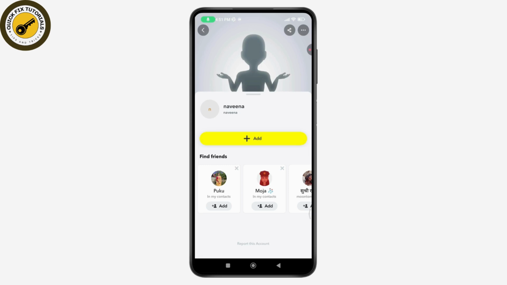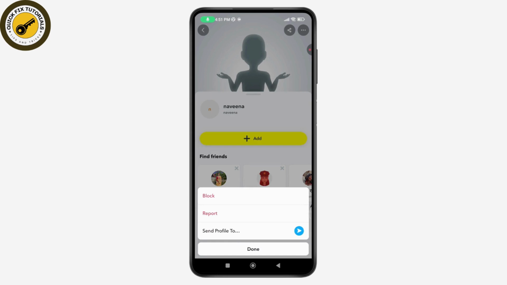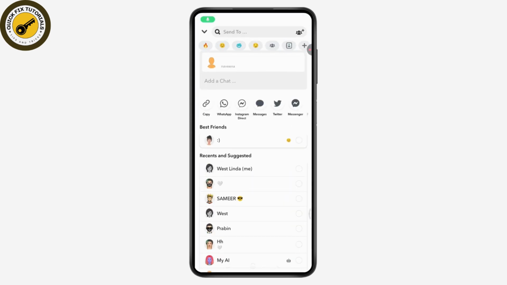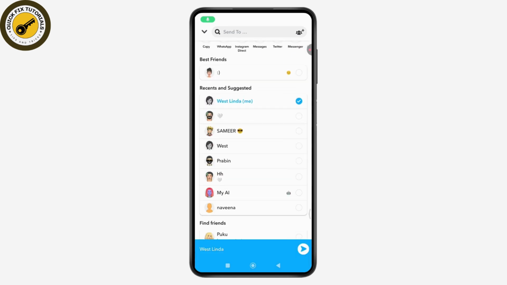After that, tap on the top right corner of their profile, which has that 3 dots, and you can go with send profile to, or just go with share, which is on the top right, and share that profile. Like for example, I'll share that to myself. You need to enter your name and send it to yourself. You can send chats or snaps to yourself on Snapchat, right? You know that. So you just need to simply go and share that to yourself.